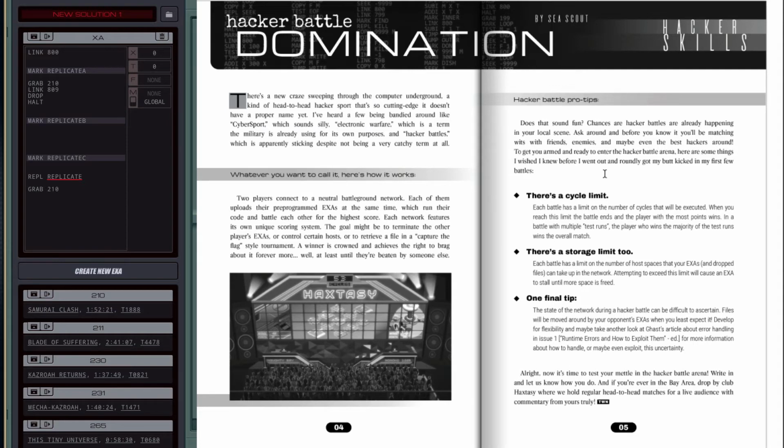So each battle has a limit on the number of cycles that will be executed. When you reach this limit, the battle ends and the player with the most points wins. The player who wins the majority of the test runs wins the overall match. There's a storage limit too. Each battle has a limit on the number of host spaces that your EXAs and dropped files can take up in the network. Attempting to exceed... Okay, so I can't just flood EXAs like I was planning. Stated network files will be moved around by your opponent's EXAs when you least expect it. Develop for flexibility, and maybe take a look at Guest's article about error handling in issue 1. So we read that.